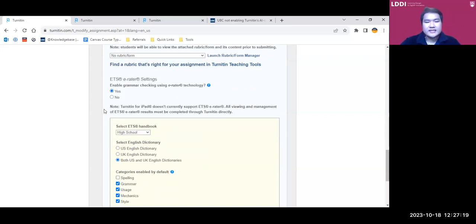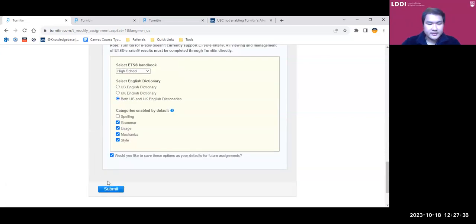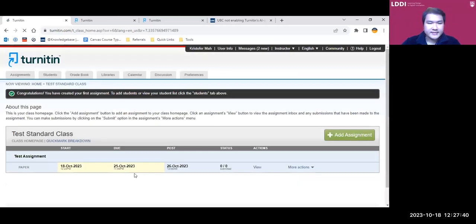And the last thing here is this ETS e-rater functionality, which is basically a grammar checker. So as I mentioned before, the grammar checker checks the student's grammar, and then it will highlight any errors that are made and categorize them accordingly. And one thing to note is that this feature only works with English. So with that being said, we'll save this, and we'll see that we now have a test assignment created.